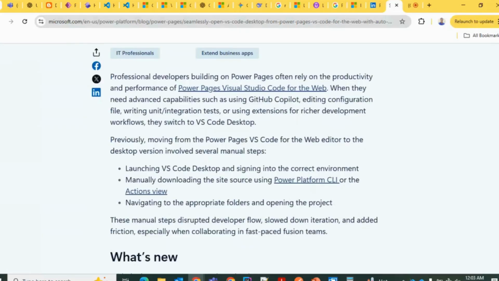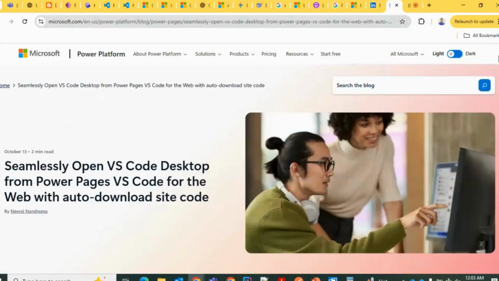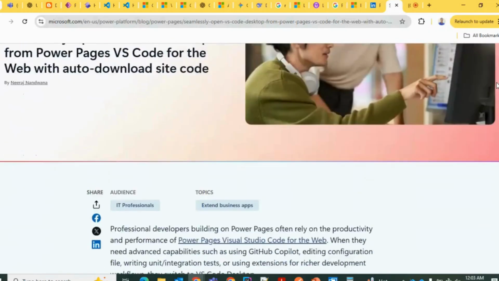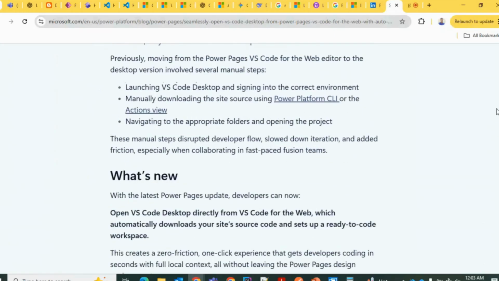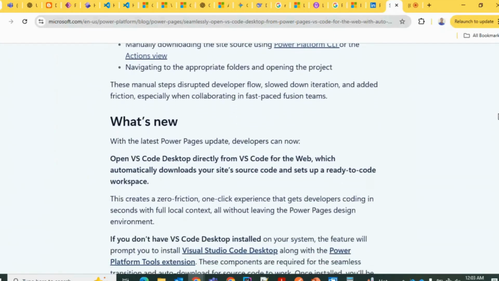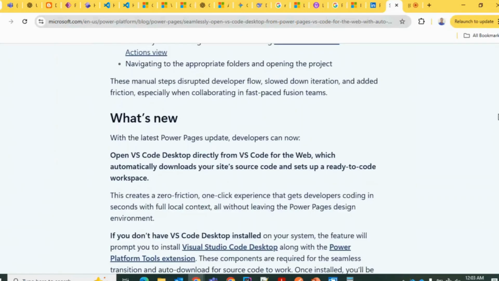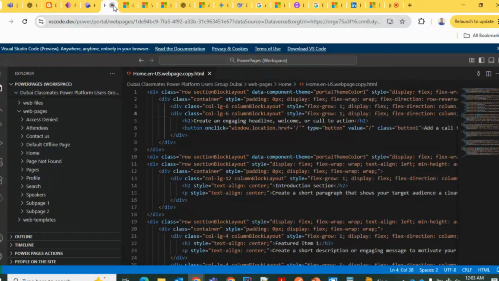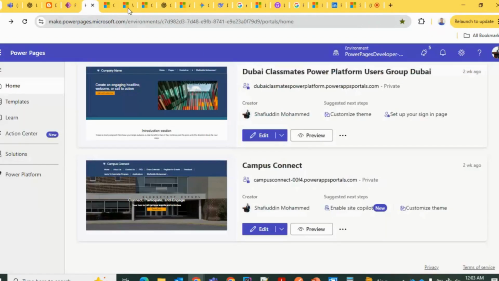But now Microsoft has recently announced, as you can see on my screen, that they have introduced a feature which we can use directly with Visual Studio Code desktop. So in this video, my agenda will be how we can go through that, and I will show you the navigation page by page so that you can understand it easily.